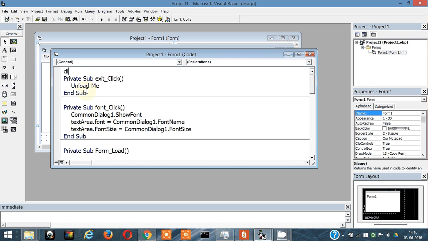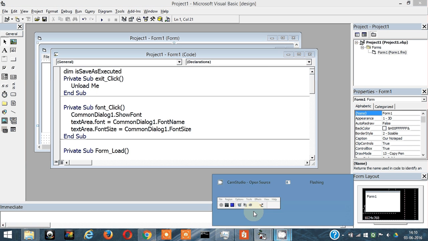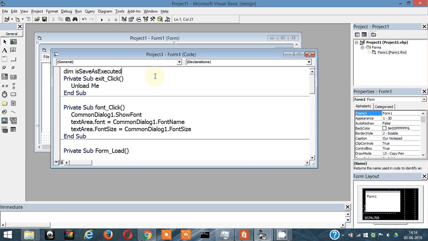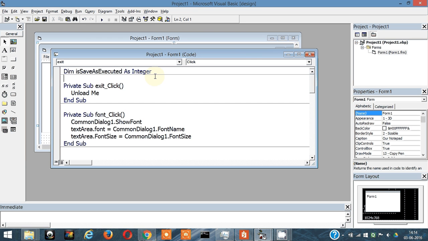So, dim is save as executed as integer. Okay, well, initially this variable would be assigned 0.